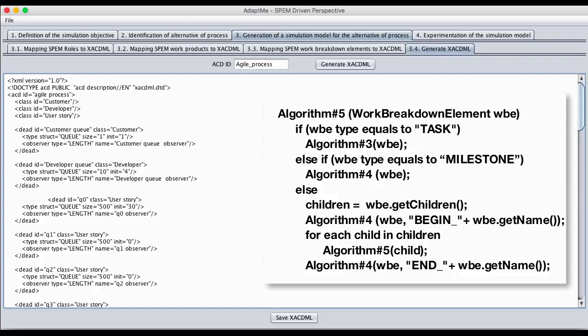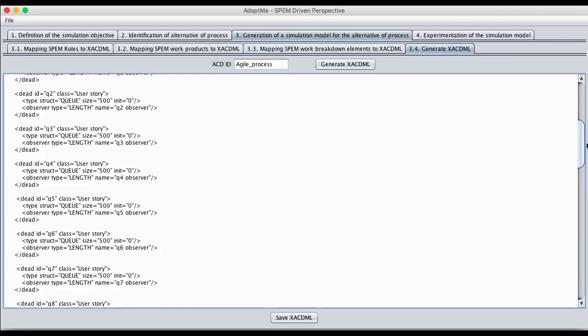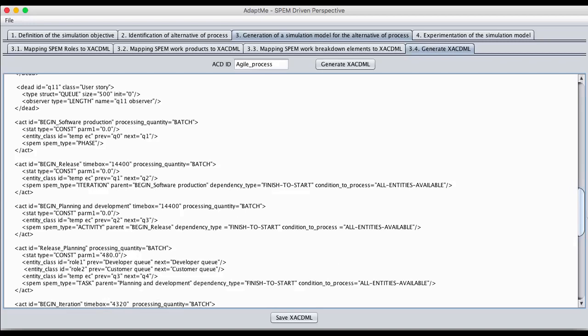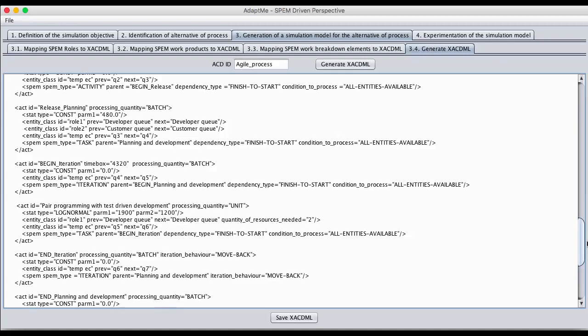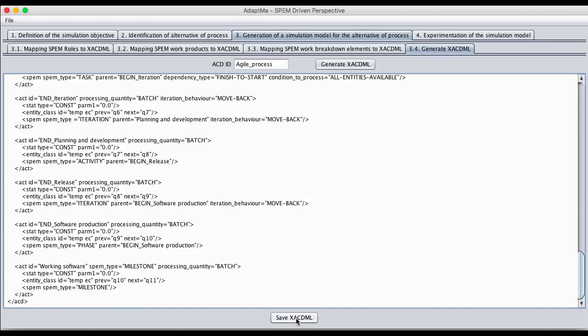The 5th algorithm is a recursive one that correctly generates a pair of dummy active states, delimiting span activities, phase, and iterations. Its execution triggers the execution of the mapping algorithms numbers 3 and 4. The 4th algorithm allows generating dummy active states. As you can see, all the parameters collected in the previous screens are passed to the mapping algorithms and to the recursive one, and all these XACDML elements are generated automatically. Let's save our XACDML model.